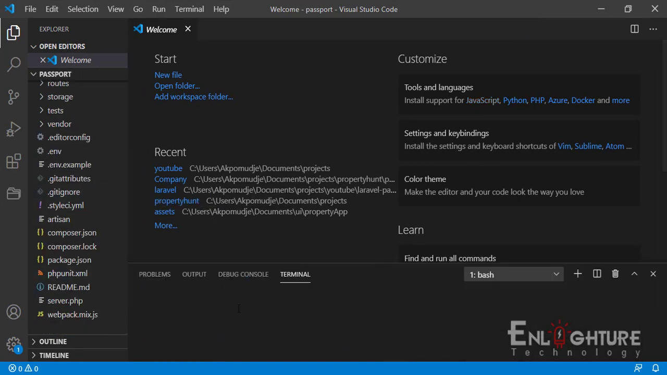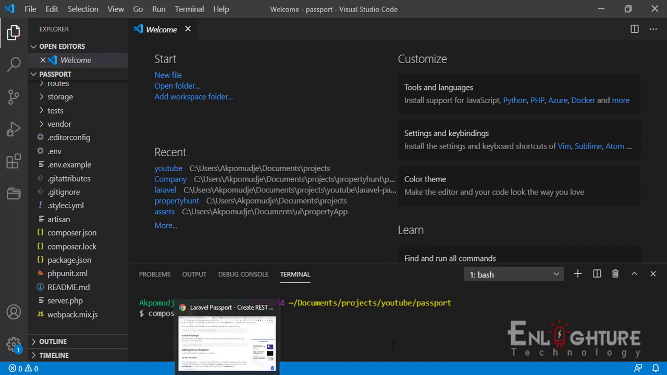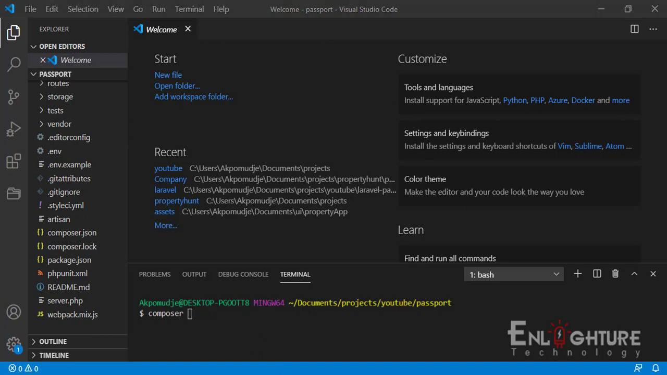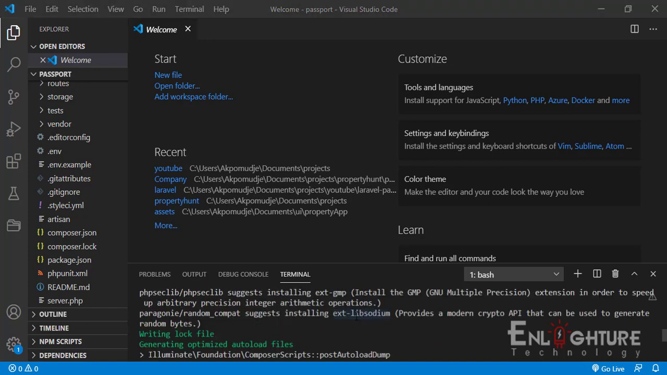So the next thing we're going to do now is install Passport. So we're just going to do composer require laravel/passport. So let's just allow it to install. While it does that, I'll just pause the video for a moment. Alright, so we are done installing our Passport.